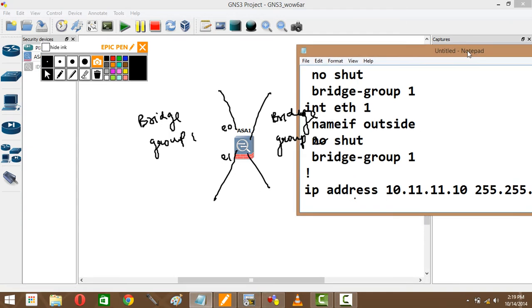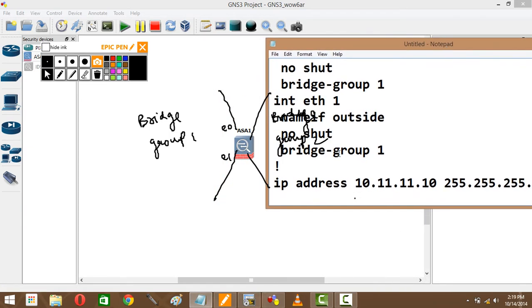I could do that, but that would not be feasible. Why? Because this bridge group 1 is going to be on a different network. This bridge group 2 is going to be on a different network. This was okay yesterday because yesterday only 2 interfaces were allowed, inside and outside. Today it's not only 2 networks, it's not one network, it's 2 different networks.